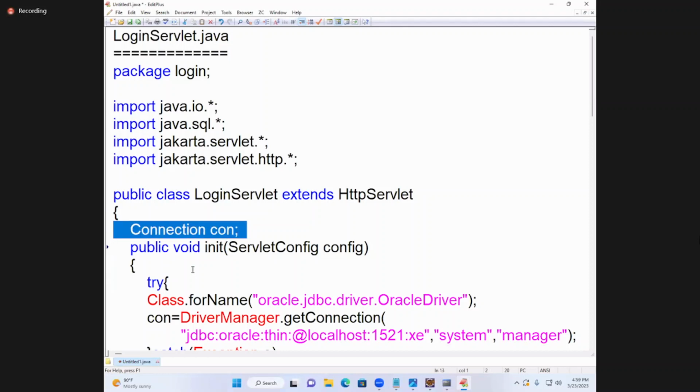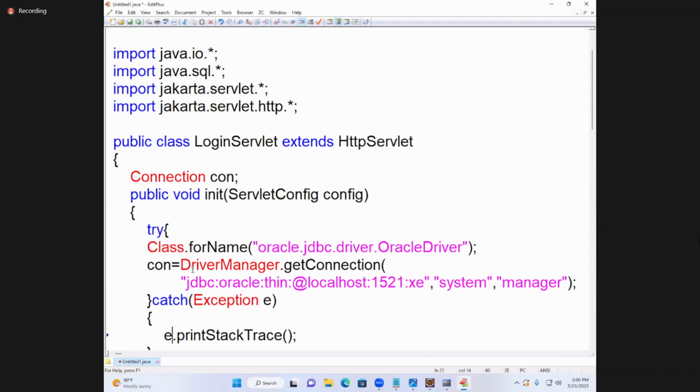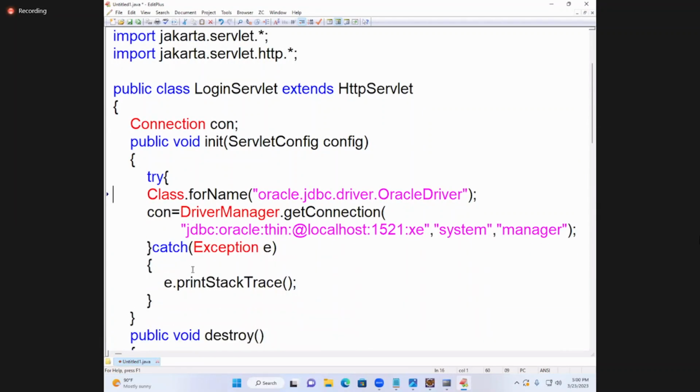Now this connection reference is an instance variable. How many ways are there to access an instance variable? Two ways. What are those? Object reference. Which class object is required? LoginServlet object. Who will create the LoginServlet object? The web container creates it. How do we access that object? The this keyword. But where is the this keyword here? Implicitly the this keyword comes. No need to write it.